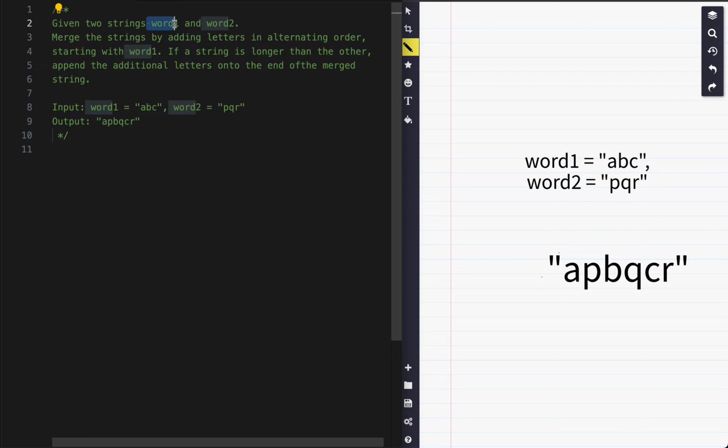We have word 1 and word 2, and it's starting with word 1. If a string is longer than the other, then append the additional letters onto the end of the merged string. Here we have word 1 ABC and word 2 PQR. These are two input strings, and our goal is to get them merged alternately, to get APBQCR like that.